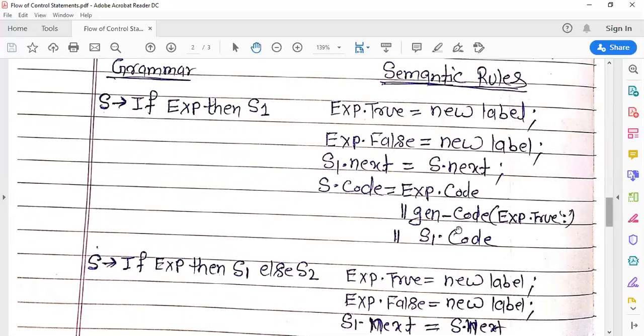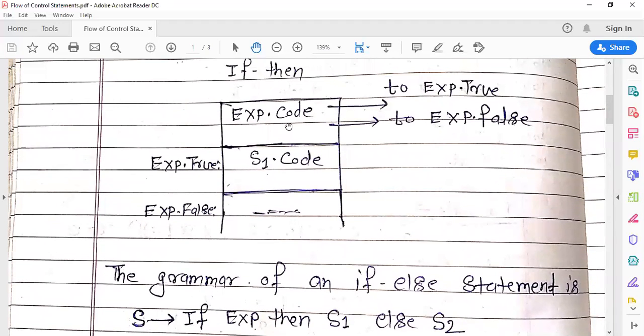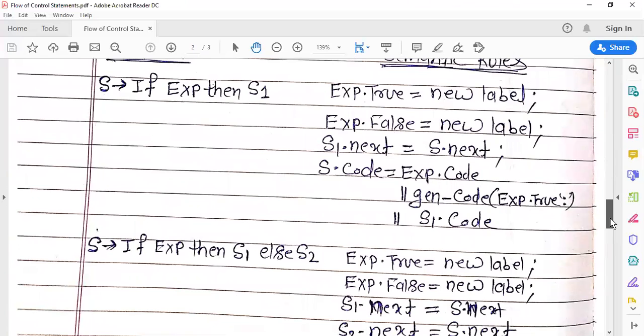You have seen in this block diagram that we have exp.code. This exp.code is appended with the exp.true label, and at this label we have the S1.code. So exp.code is appended with the generated code exp.true, and then S1.code, and it combines all the code, and this code is called S.code.